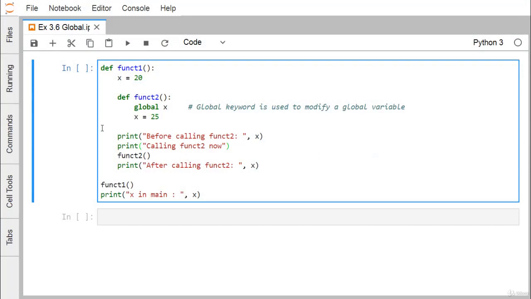In this demonstration, we have defined one function, function 1, where one variable has been defined and initialized with the value 20. Within this function, this variable x has the value 20 here. We have one nested function within function 1, and the nested function has the name function 2.